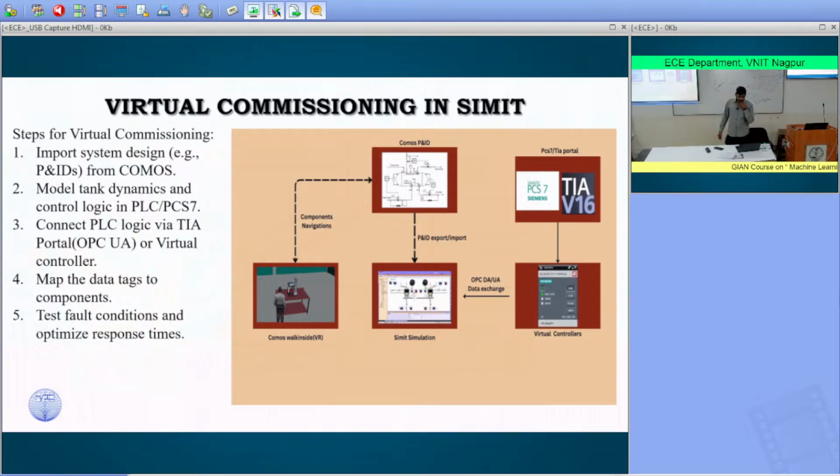For virtual commissioning, we can do it in SIMIT, and then integrate it with Walkinside and all the things. Virtually we can create COMAS P&IDs and then import them into SIMIT. And then we have a PLC. For that PLC we can use the PLCSIM virtual controller. We write programs using the TIA Portal, so all the data can be transferred and we can run it virtually also.